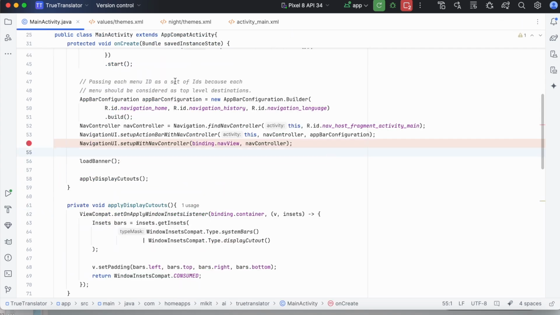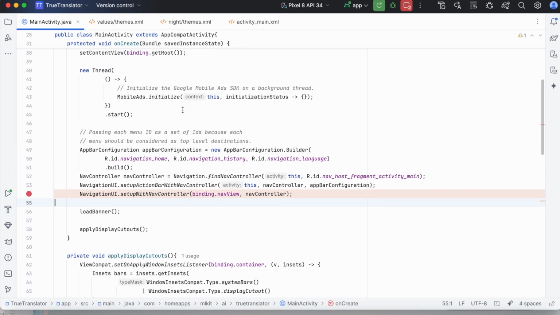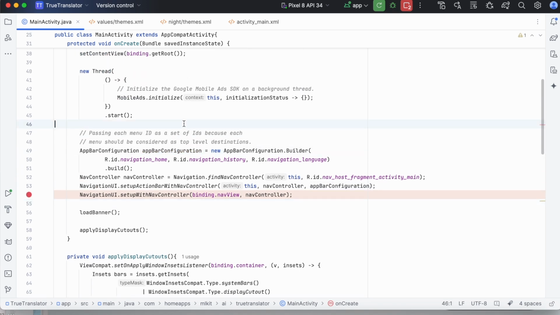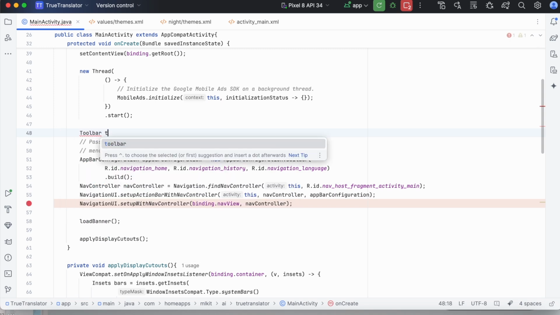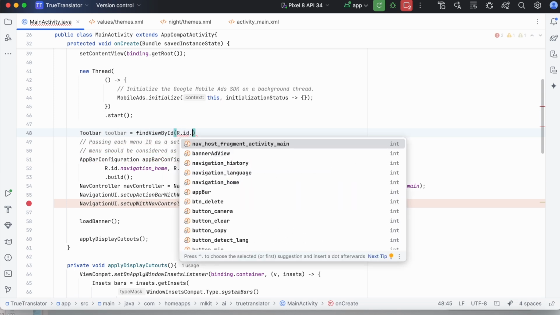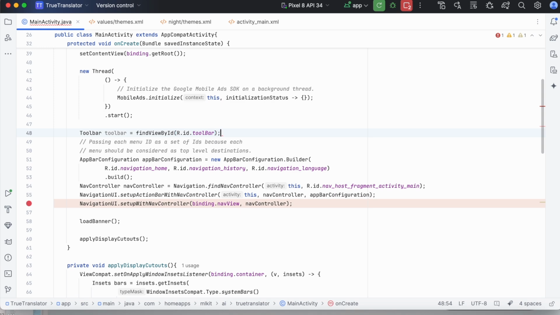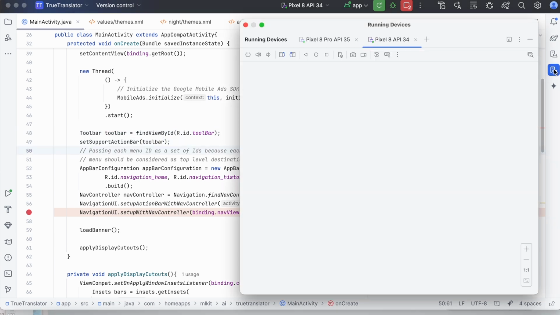Now go to activity class. Okay, this is done. Next, mention toolbar as an action bar in activity using set support action bar method. So above this navigation UI setup, mention toolbar as action bar. For that, get the toolbar view, and set support action bar of toolbar. Now let's run the project.